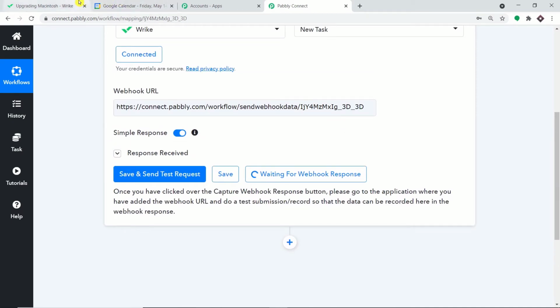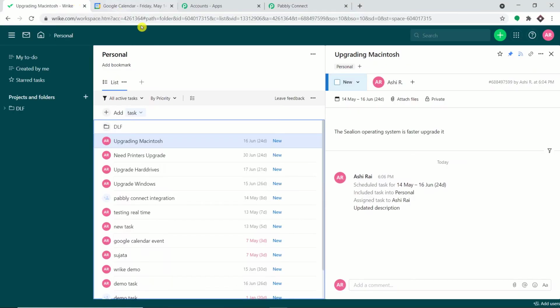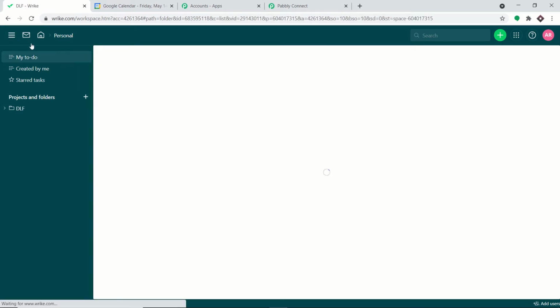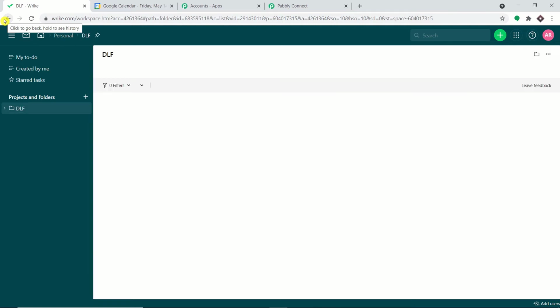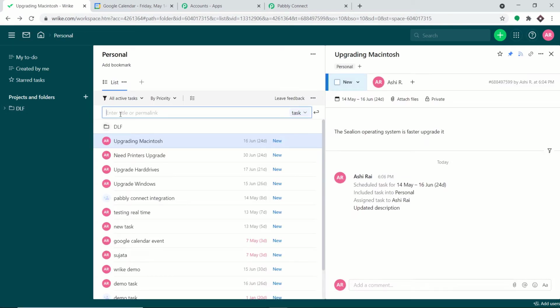So let me just take you to Wrike. Okay, and we are going to add one more task. So this is how you do it. Okay, so let me just add a task. Okay, so the name of the task is update hard drives. Update hard drives. So basically this is the task.